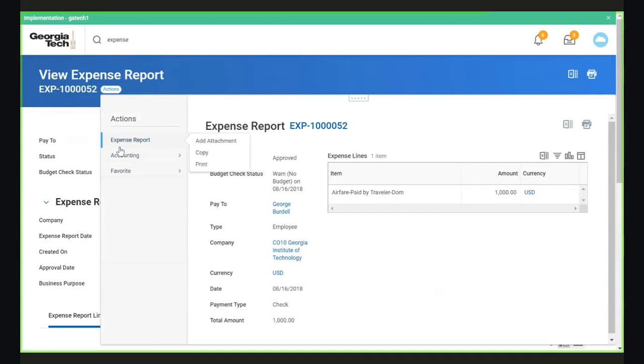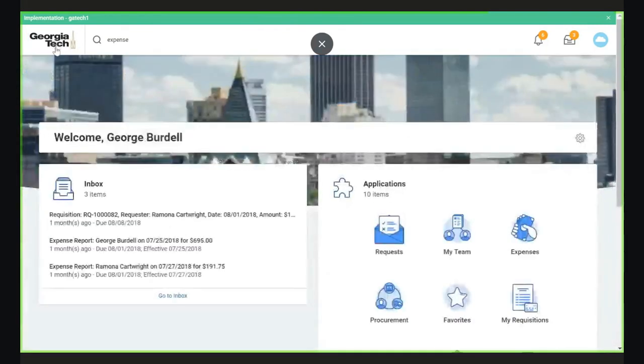Again, in Workday, there are multiple ways to get to any tasks, reports, or data you're looking for. Most of the actions available through related actions are also available through worklets or through the search bar. And that's it for our Workday Basics demo, and we hope this gives you a good feel for how we'll do work in Workday.